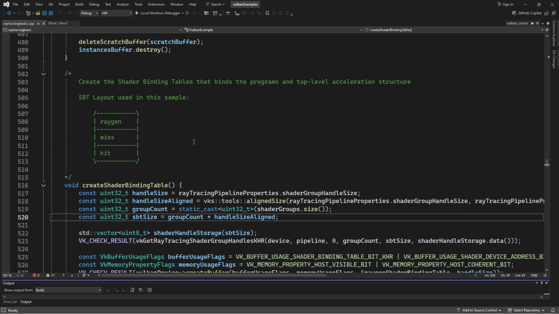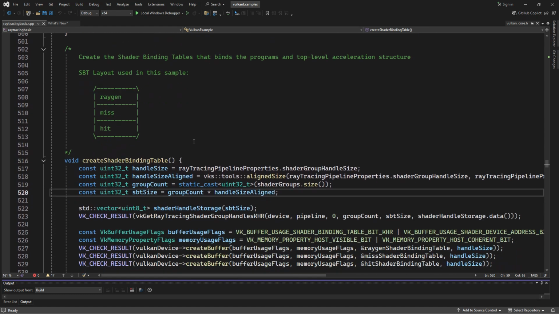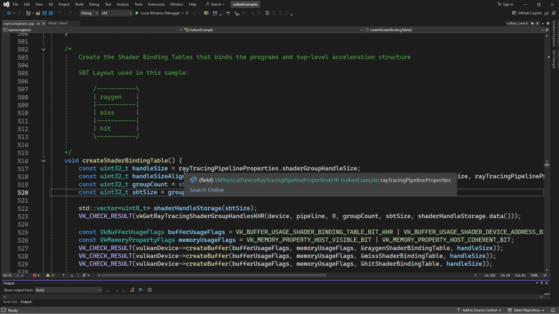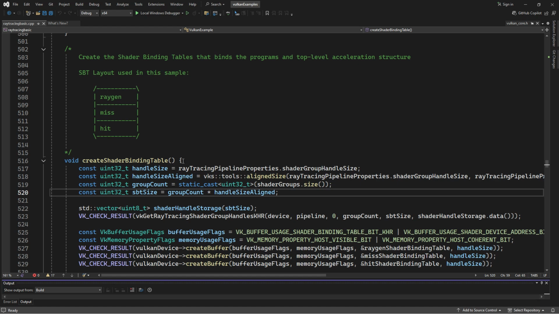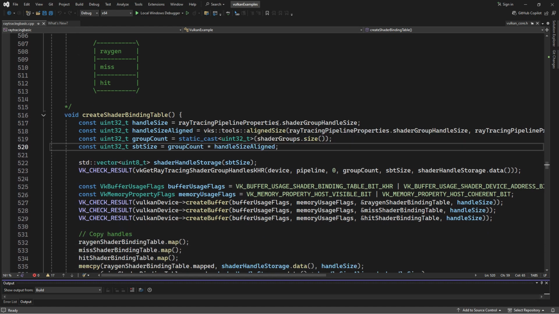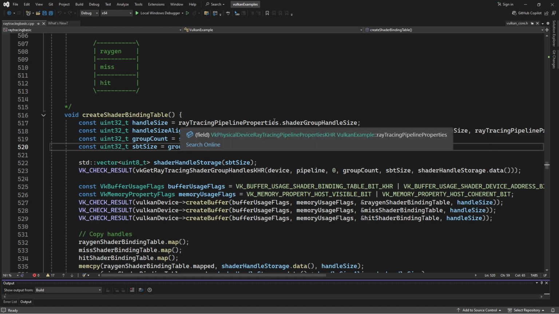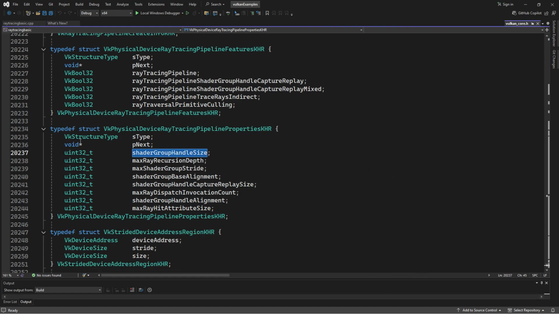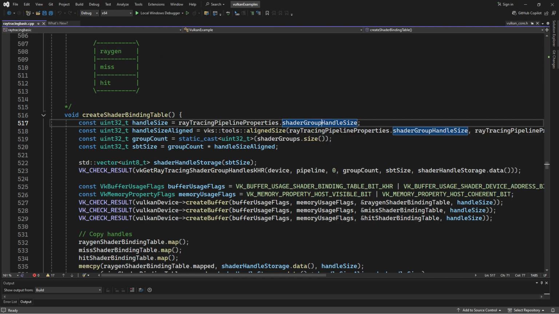So we're on this shader binding table situation here. The very first line of code in the create shader binding table function is shader group handle size. So there's a ray tracing pipeline properties, shader group handle size. Okay, so we have VkPhysicalDeviceRayTracingPipelinePropertiesKHR, and there's this shader group handle size.